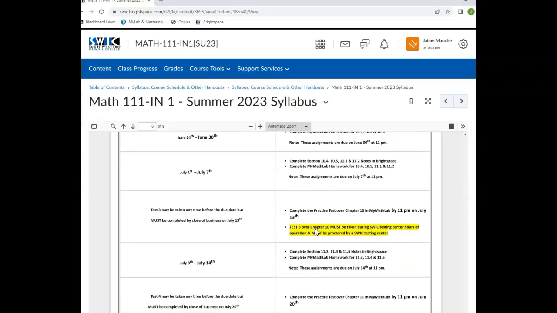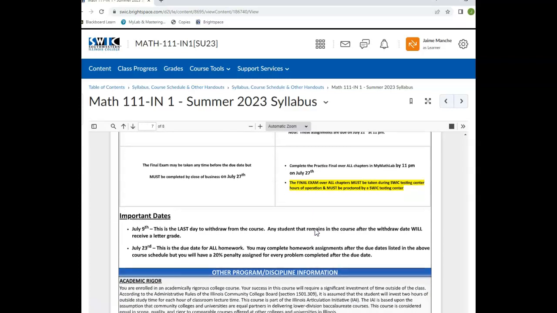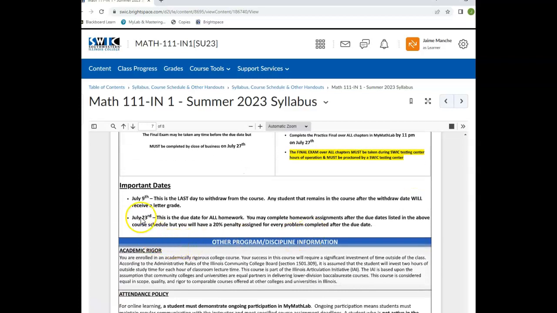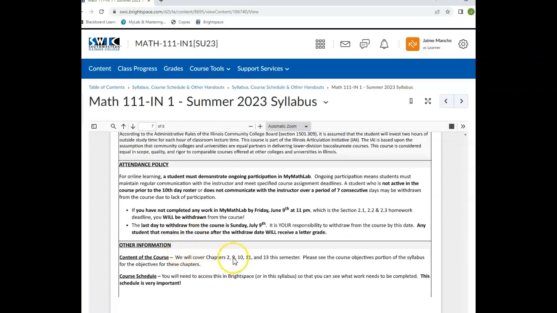So I would probably get the document that's out of the syllabus and print it out just so I have it handy. There are some important things to pay attention to here. July 9th is the last day to withdraw from the course. And like I mentioned earlier, July 23rd is the due date for all homework. Okay, our attendance policy, you need to be in MyMathLab and completing homework every week.